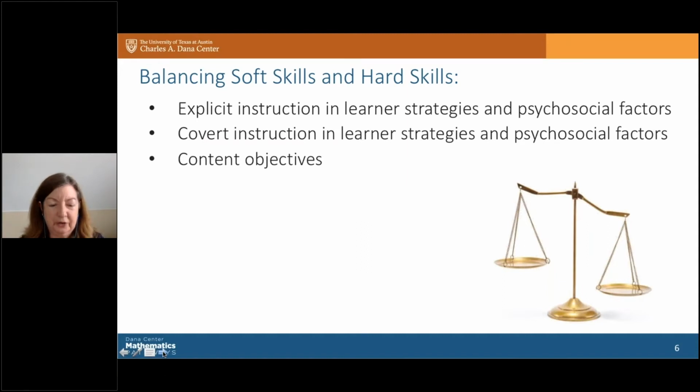And then, of course, you've got your content objectives, right? We've still got to deal with those, but students will do a lot better with the content objectives if they've built up these learner strategies, and that'll help them not just with your content objectives, but with the content objectives of the other courses they take for the remainder of their academic career.